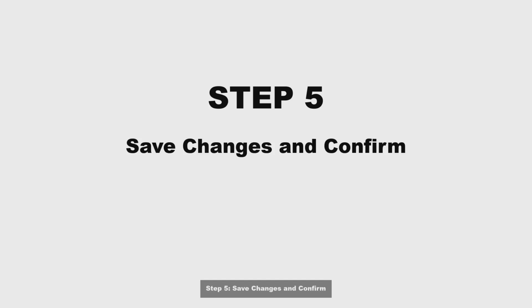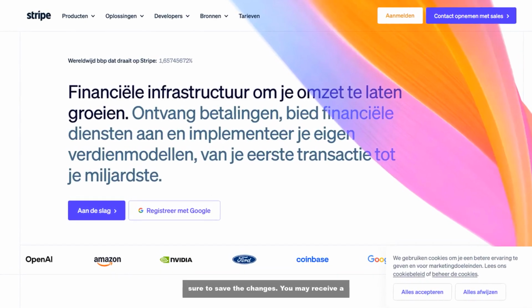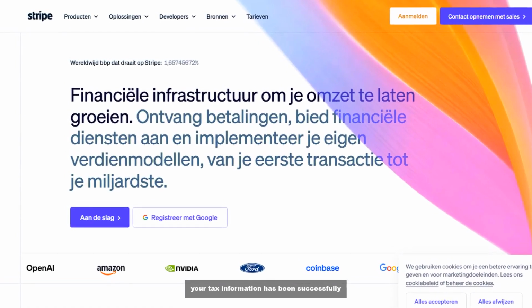Step 5. Save changes and confirm. After updating your tax information, make sure to save the changes. You may receive a confirmation message or email indicating that your tax information has been successfully updated.